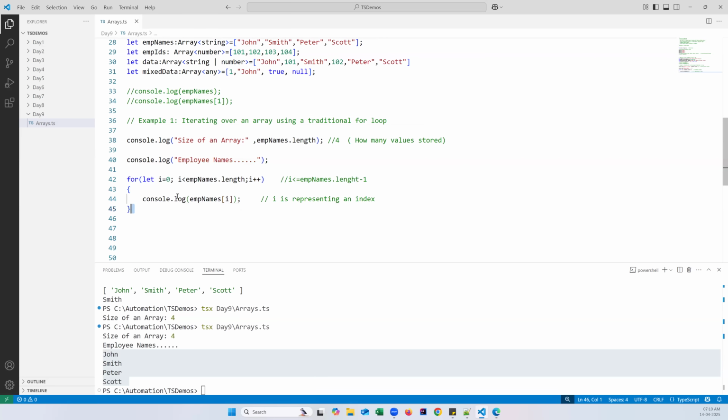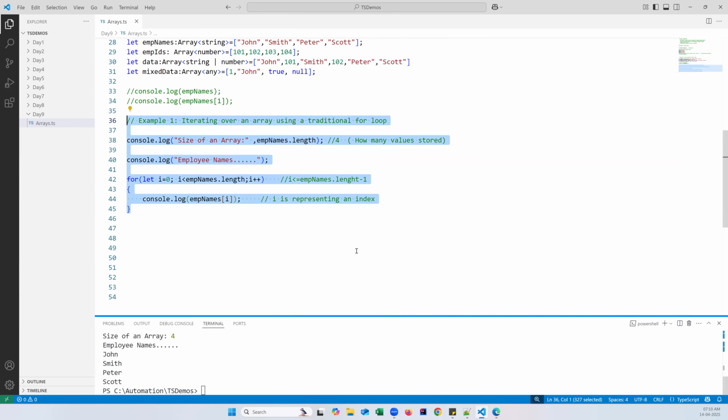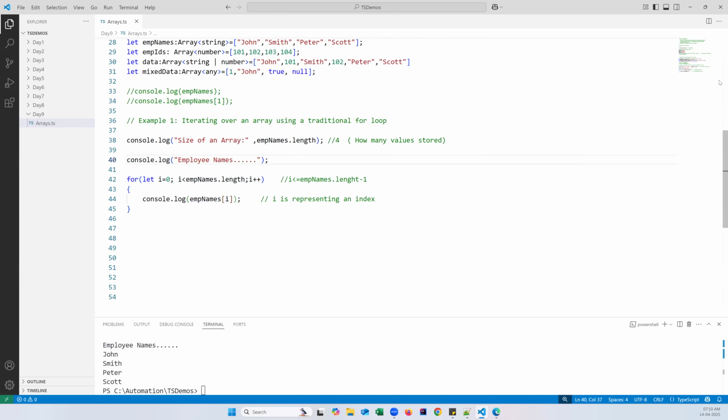Here the index is mandatory. If you don't know the index, we cannot extract. Based on the index only, we are retrieving the data. Now there is another way. Let me show you another example.